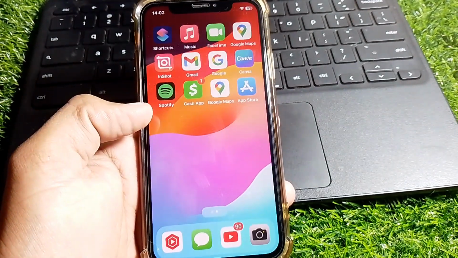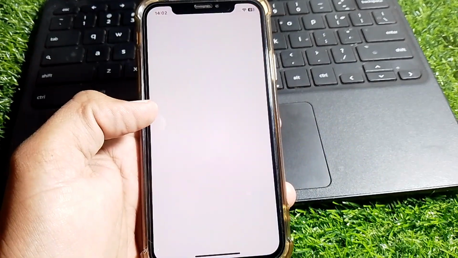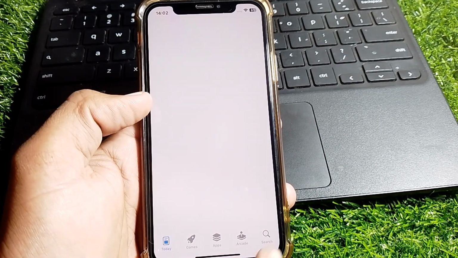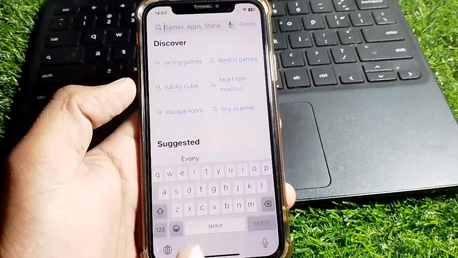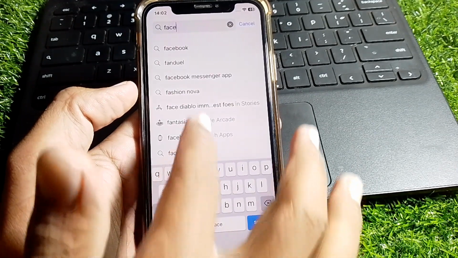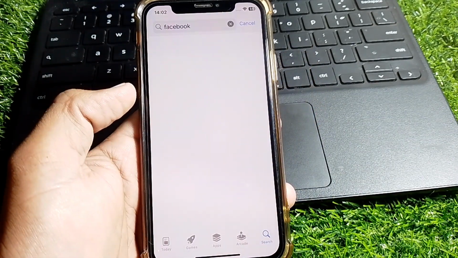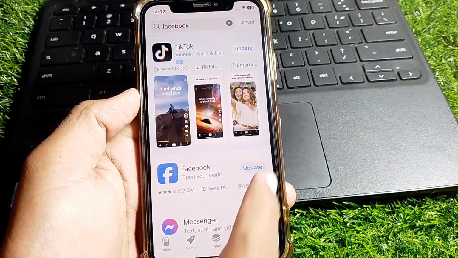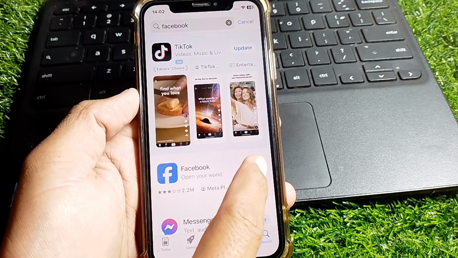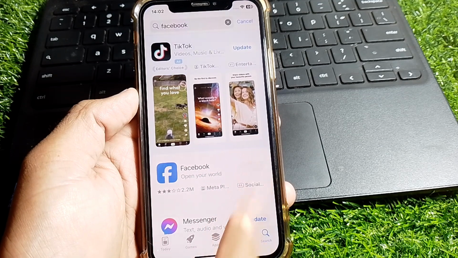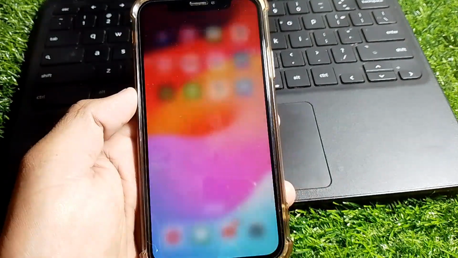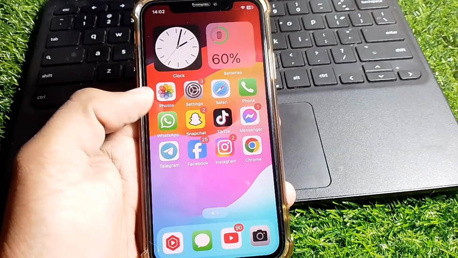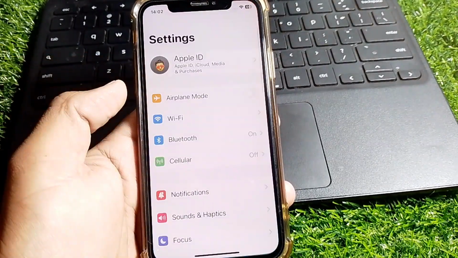close this page. Now after that guys, what you need to do is just simply have to open the App Store or Play Store. So just simply have to search for Facebook. So let me search here. So just simply have to tap on Facebook, and first of all you have to update the app. As you can see guys, it's asking me to update it. So just simply have to update the app. So after updating the app guys, what you need to do is just simply have to close this page. After that guys, what you need to do is just simply have to open the settings.